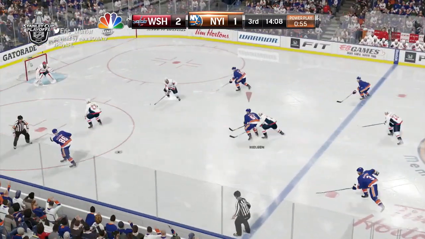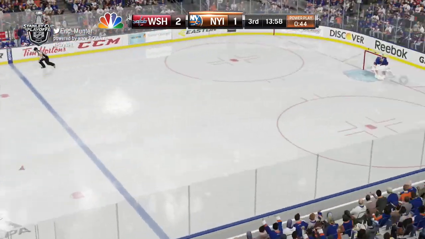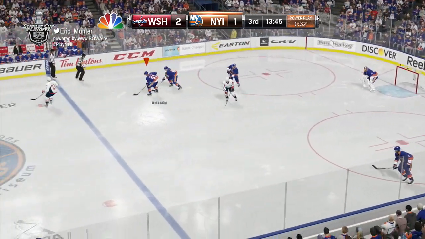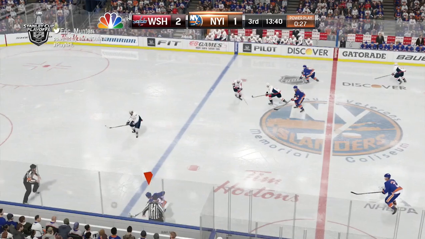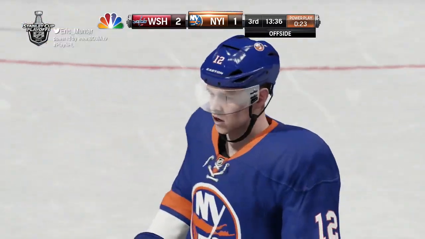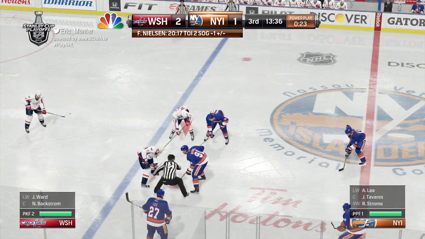They're moving in on an odd man break. Fed to Nielsen. He shoots, save, rebound chance. Niskanen clears. 40 seconds remaining on the New York power play. Led to Nielsen. Left side feed. They're into the offensive end again, then offside. Couldn't hold that line. 23 seconds of power play time left for the Islanders.